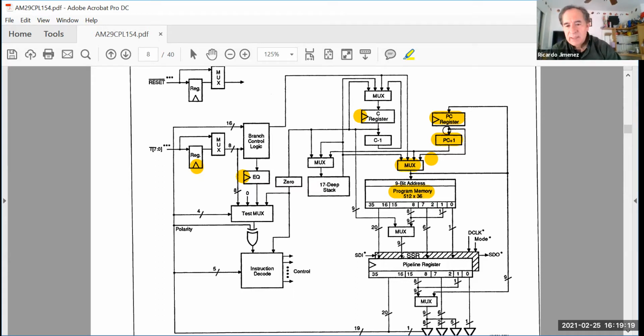And notice that there are 9 bits for this counter, 9 bits to address this program memory. So with 9 bits, you can address from 0 to 511 locations where the code is stored. Now you can see that we have different outputs from the memory. The memory is divided into 36 bits, from 0 to 35. So they have different applications.